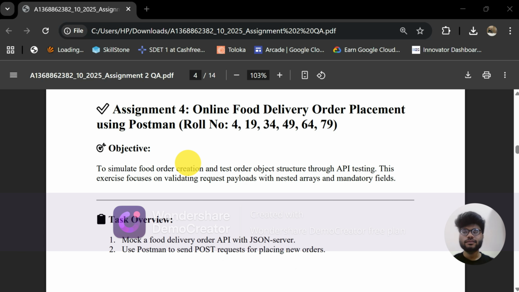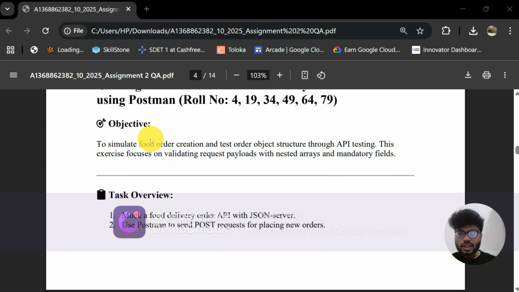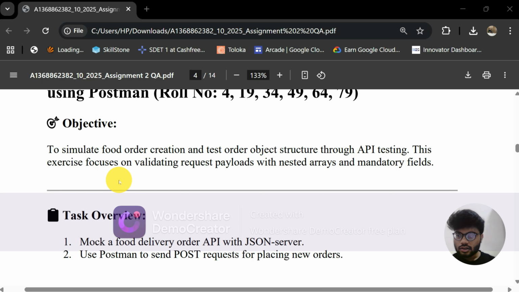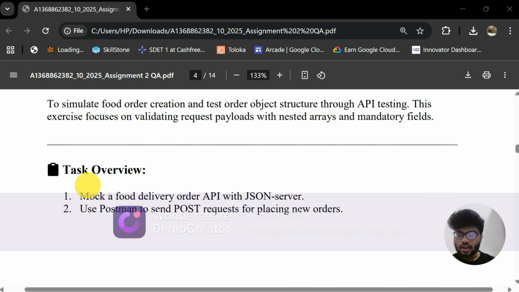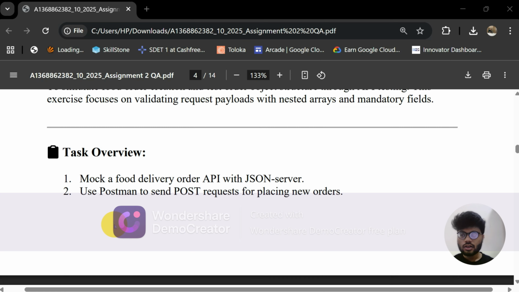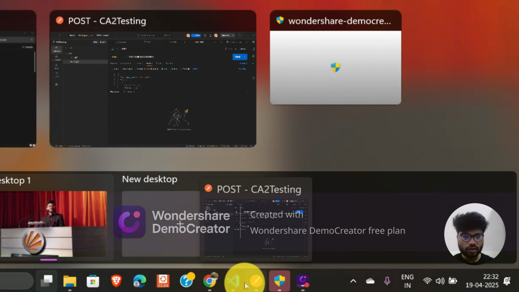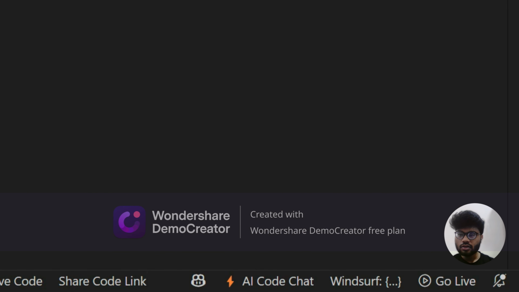Today's video is on this project: online food delivery order placement using Postman. In this project, the task overview is: first, create a mock JSON API. After that, use Postman to send the POST request for placing a new order. So the first step is to create one mock API file.